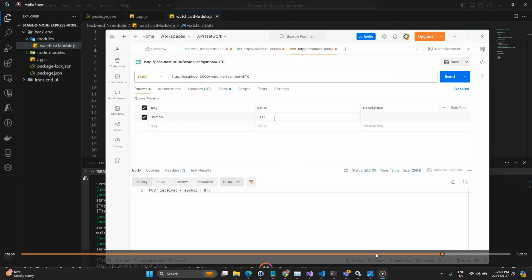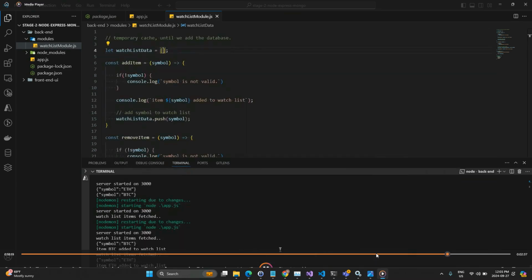We'll go back. We'll add another one. We'll add Ethereum. We'll kick off a request for posting. And then we'll go back and we'll check that the data is loading up. So this is all working actually. We have the API with a custom module.